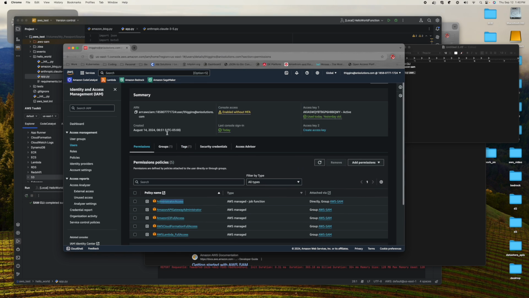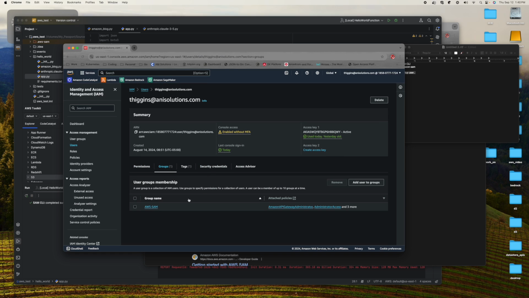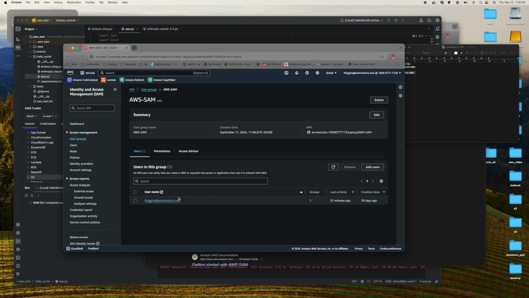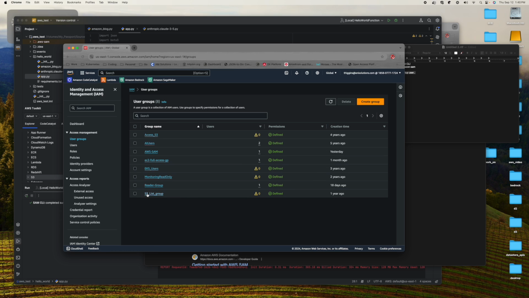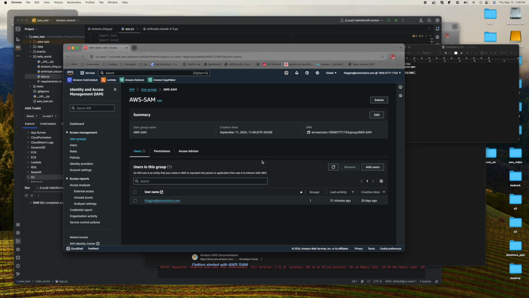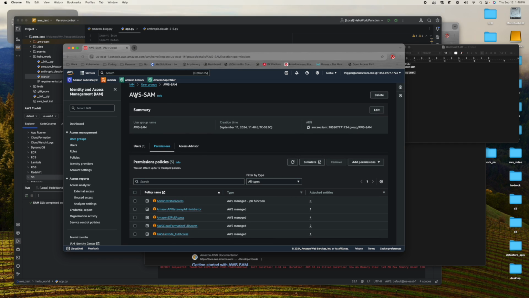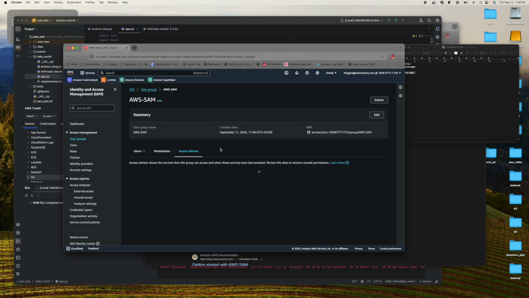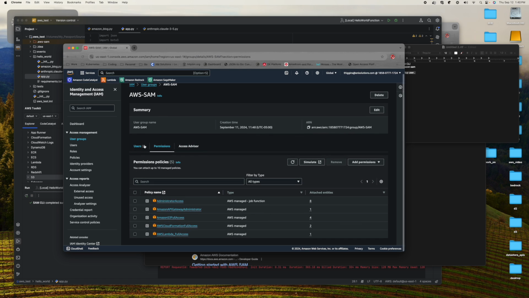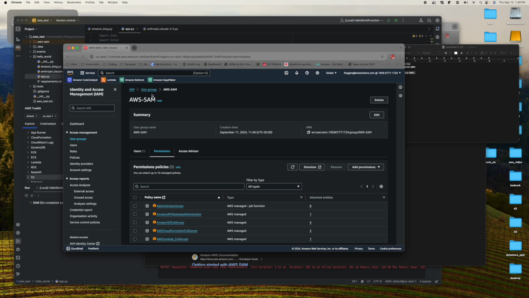So the next part I did was, let me see. Yep. I created a group, and inside this group, I added myself. That way we can add other people to this group. Notice it was defined yesterday. If you look at the permissions, this is what that group has, which is pretty much the same thing I have. But that way you can just add people to this group. And that made it a lot easier.